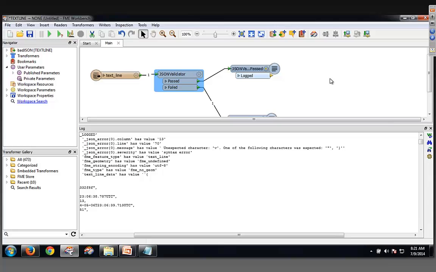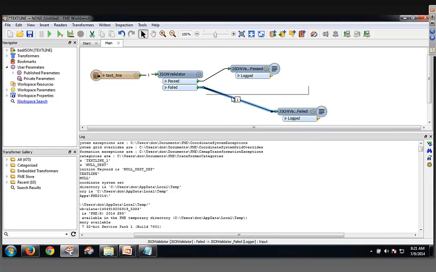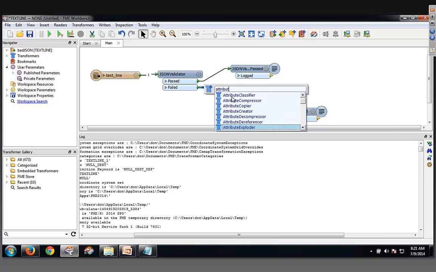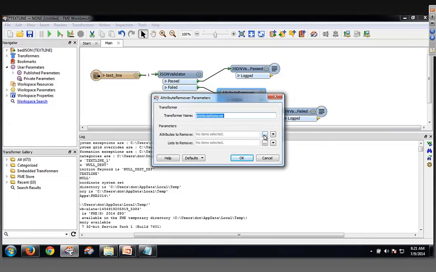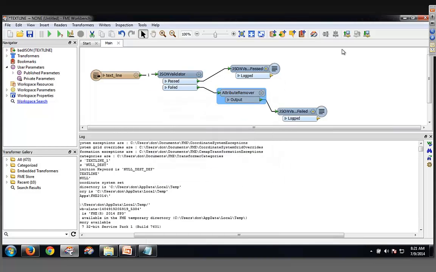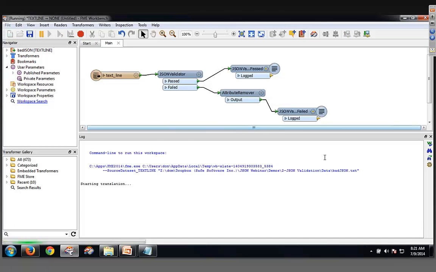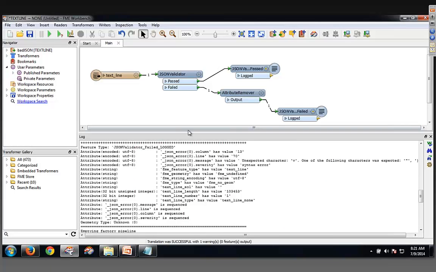One tip there is you notice that when we were scrolling through the log, it might be hard to find the error message if you have a huge amount of JSON. Sometimes what I do is I just use an attribute remover to drop that. So let's do that. I drop the text line data attribute, and now I say OK. And now when I run it, I'm going to see that I don't have that big long blob of the JSON. I can see the error. So that's a good trick. Okay, so that's that one.